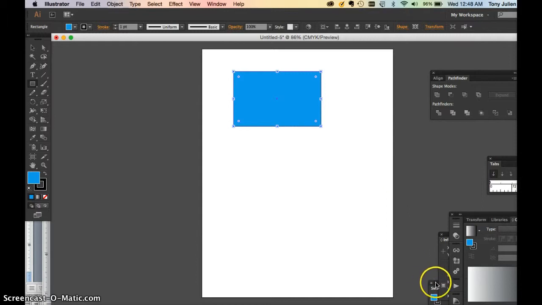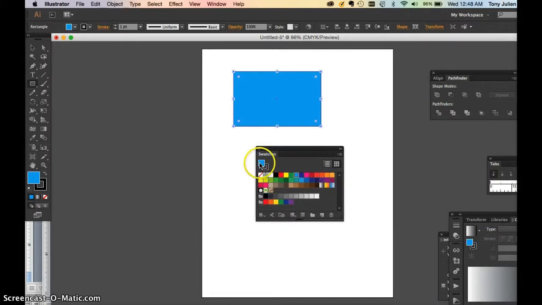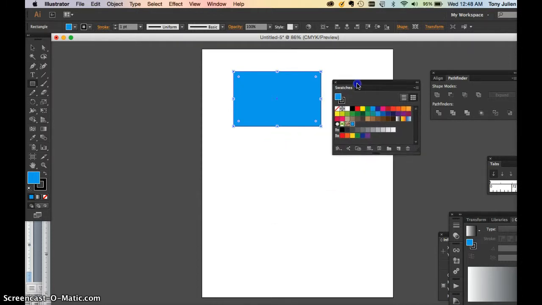Now on your swatches panel, you will see the color automatically comes up here with the outline being black. So you can actually take this color and drag it into the swatches panel so you can save that swatch for later. So if you change the color, you may want to come back to that blue color, you'll have it right there. So that's the swatches panel.